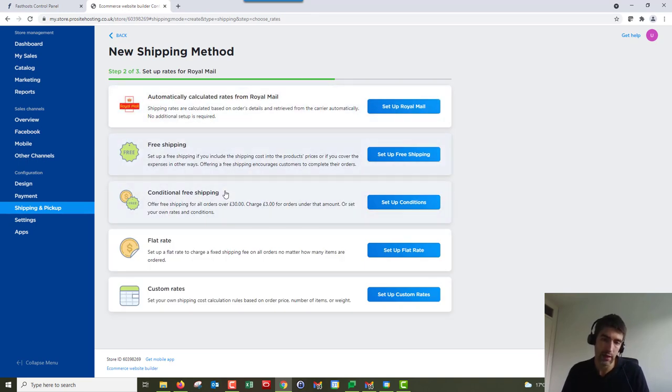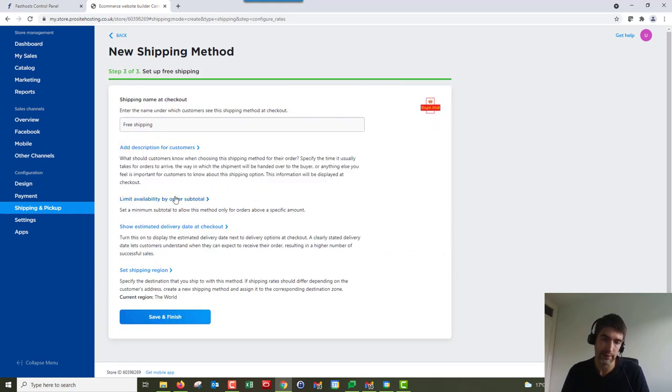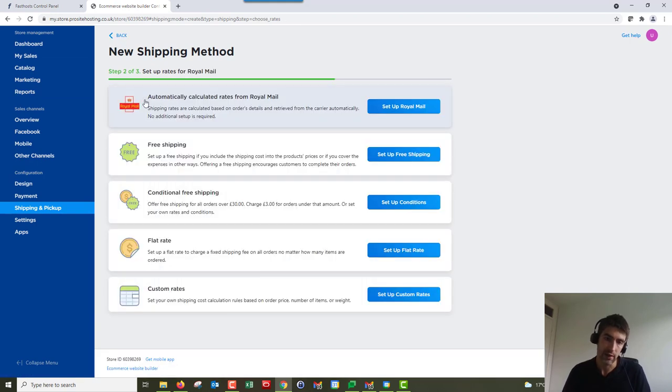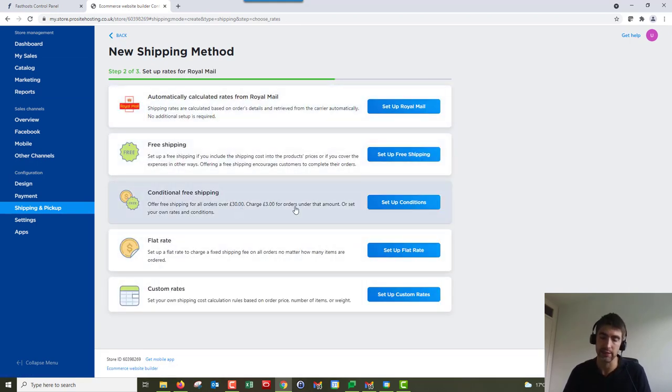So now we've got a couple of options for free shipping here. Generally, I'd say it's easier to set it up under conditional free shipping, just because it gives you a few more options. We could set it up under free shipping, but basically you can limit it by subtotal. So you could say you've got to spend £30 to get this option, but then you'd have to set up another delivery method for any orders under £30. So if you want to use, say, spend a certain amount to get free shipping, it's generally easier to use conditional free shipping.